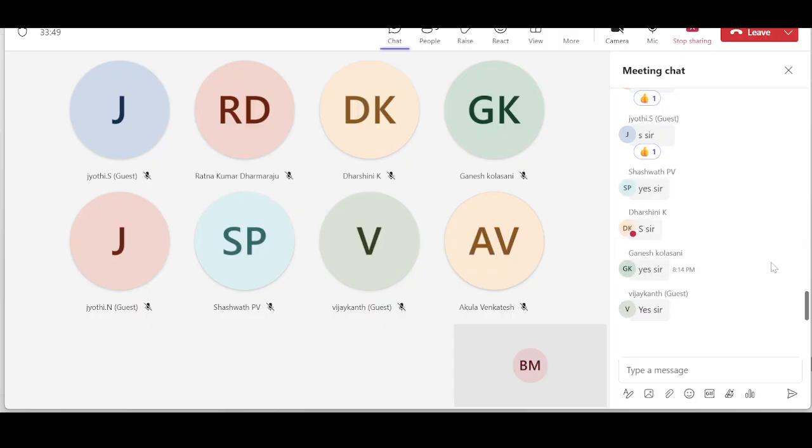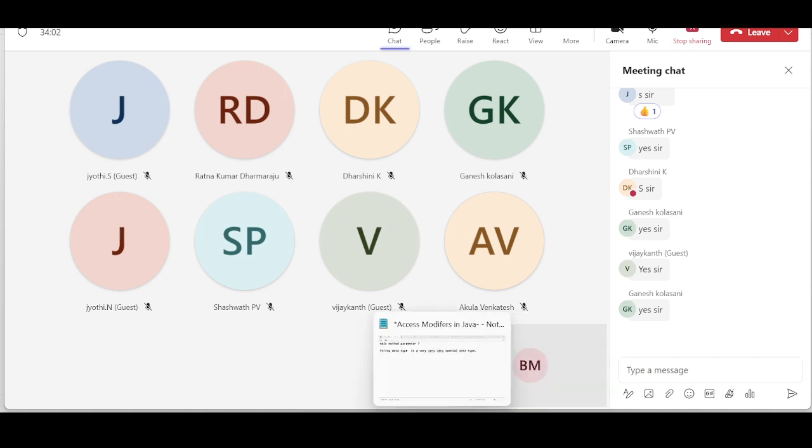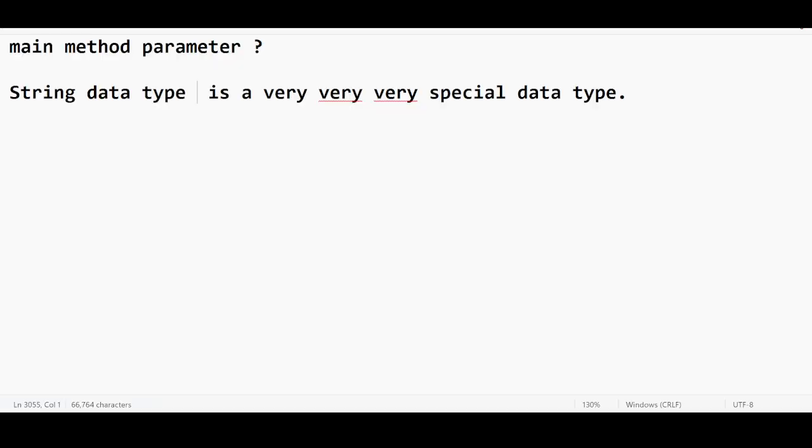Yes, no? Type yes in the chat box if you are understanding this, everyone. Guys, are you getting this? I want a response from everyone.